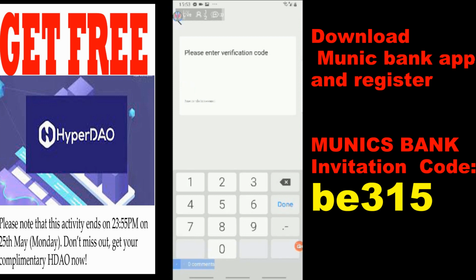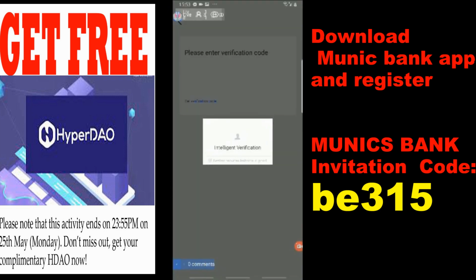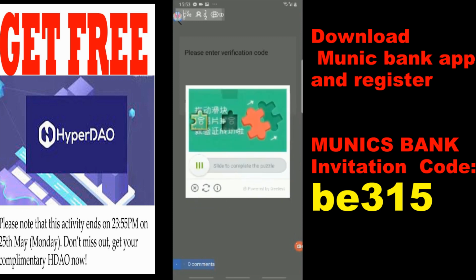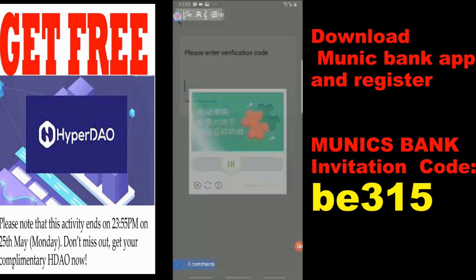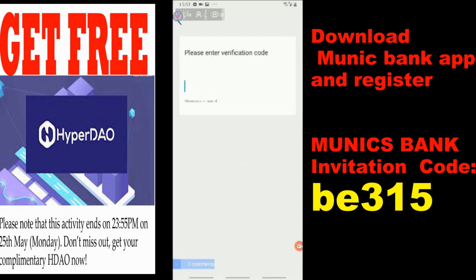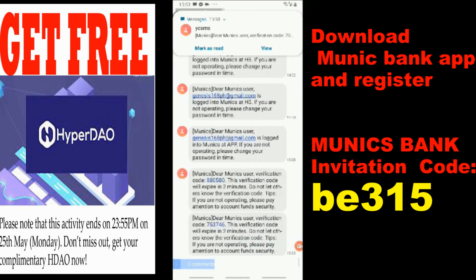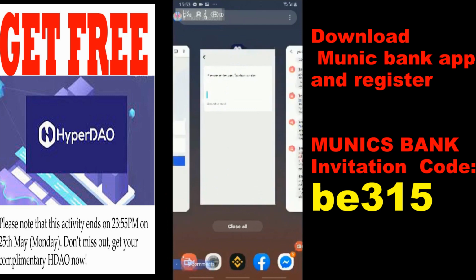It's a pretty secure app, because for you to be able to push any transaction or complete any transaction, you need to get a verification code to your registered email or contact number that you use as your phone binding, and it usually arrives very fast, but I don't know what's happening at the moment. Yeah, so it's 753746.